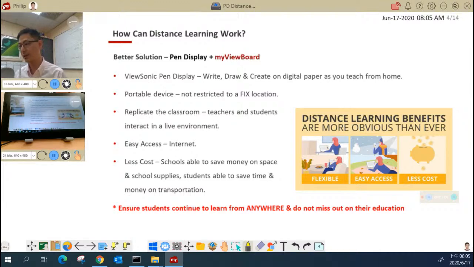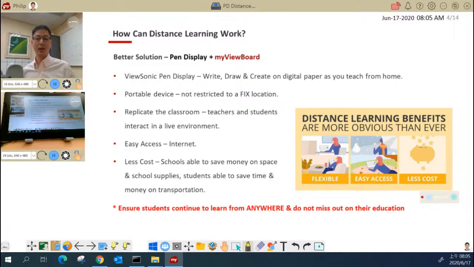The second is that it replicates the classroom, so the teachers and the students interact in a live environment, and they may be using different platforms. And the third is easy access to the internet. Nowadays in most countries, even in underdeveloped countries, people have easy access to the internet, so this will not be an issue for them.